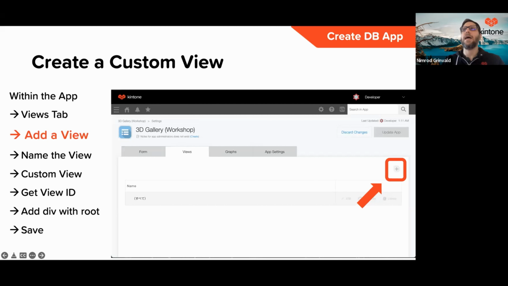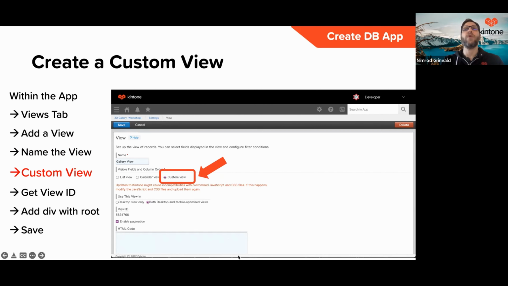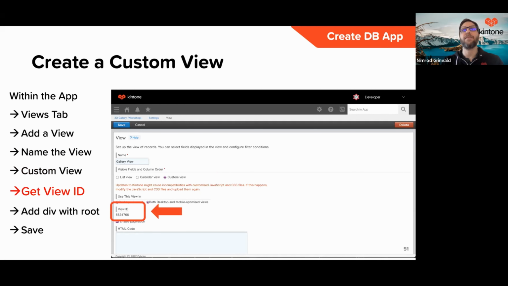Okay. And when you do, you'll be taken to this page where you can set up the name for your view and then drag and drop the relevant fields into the view that we're creating. You're going to name this view Gallery View. You can safely ignore all of these Japanese characters. And what you're going to do is you're going to click on the radio button that says Custom View. So we can put anything in HTML over here.